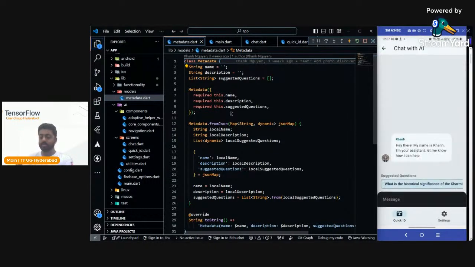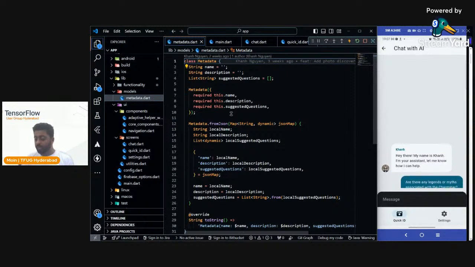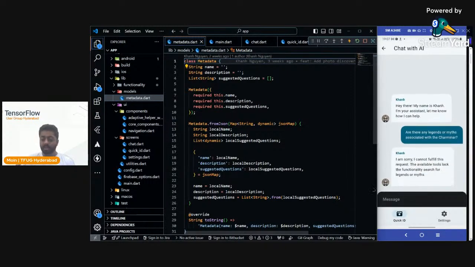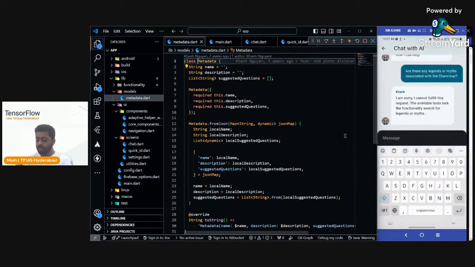I also wanted to show you the suggested questions demo. What is the historical significance of Charminar? What are some interesting architectural features, etc.? There are a lot of questions, and legends or myths associated with this. Sounds interesting. Let me tap that and see what it says. Okay. Or else let me ask a custom question to it. Who built the Charminar?